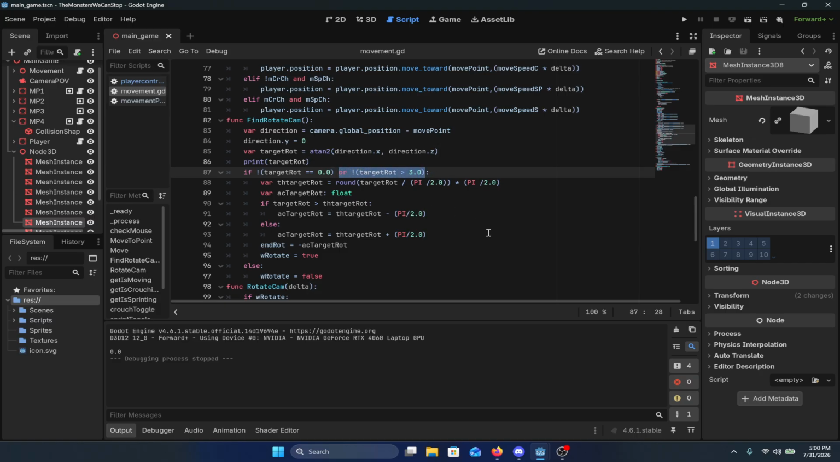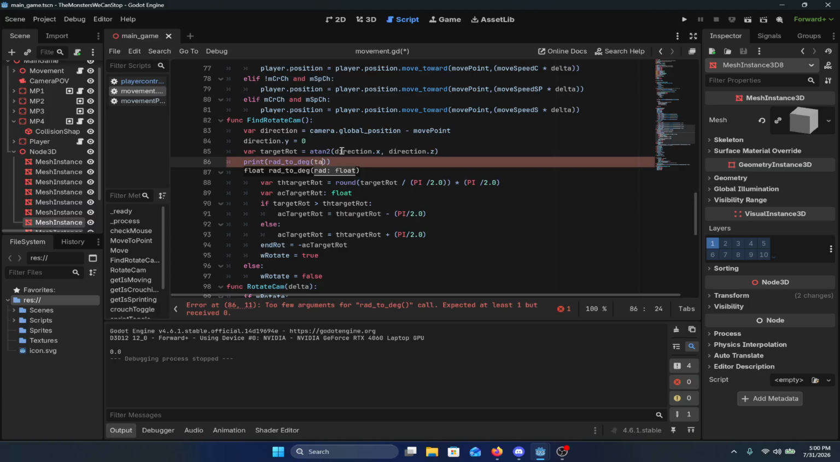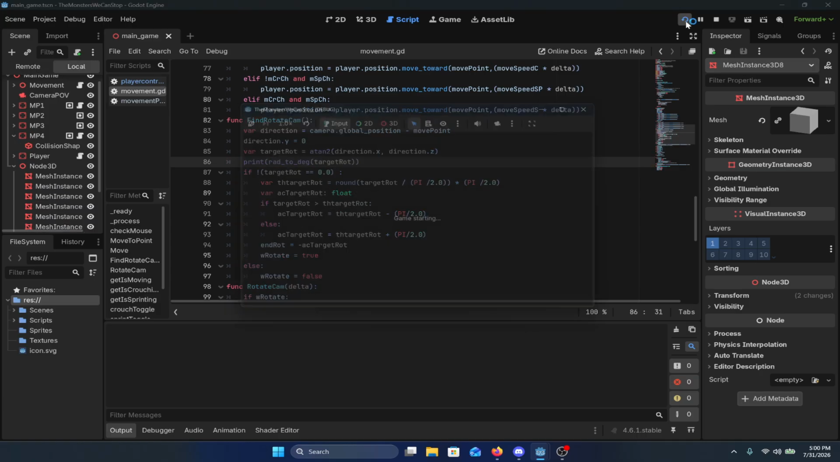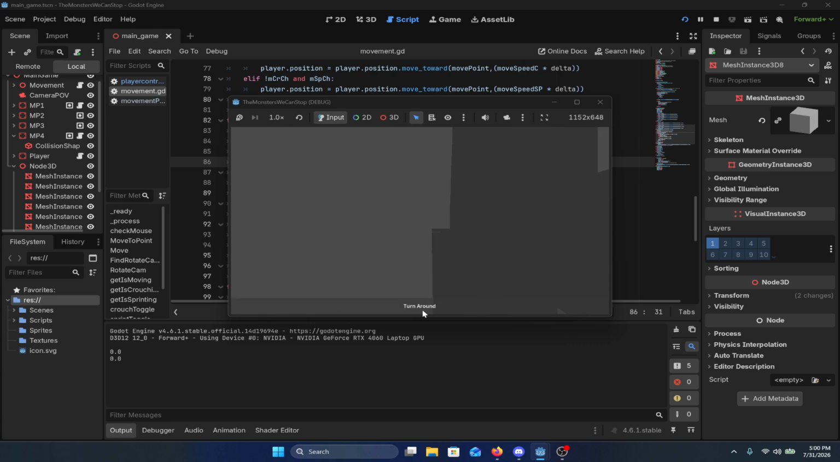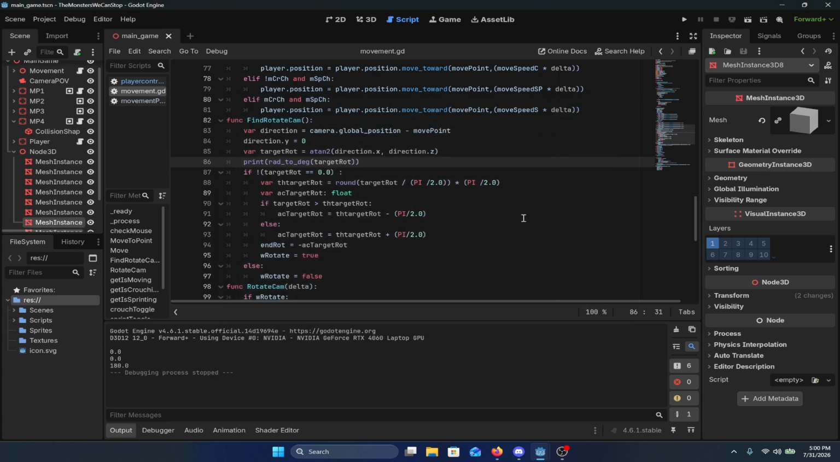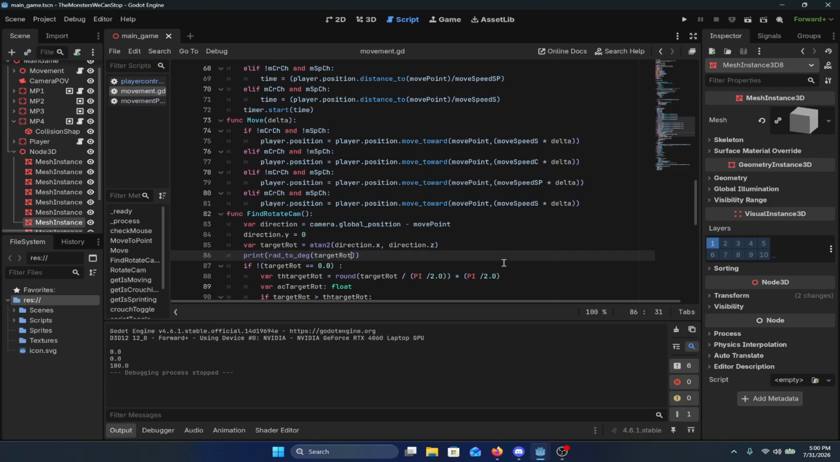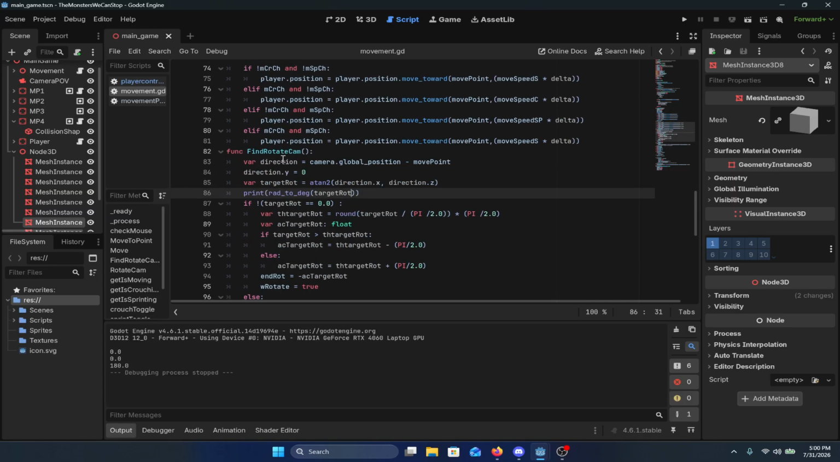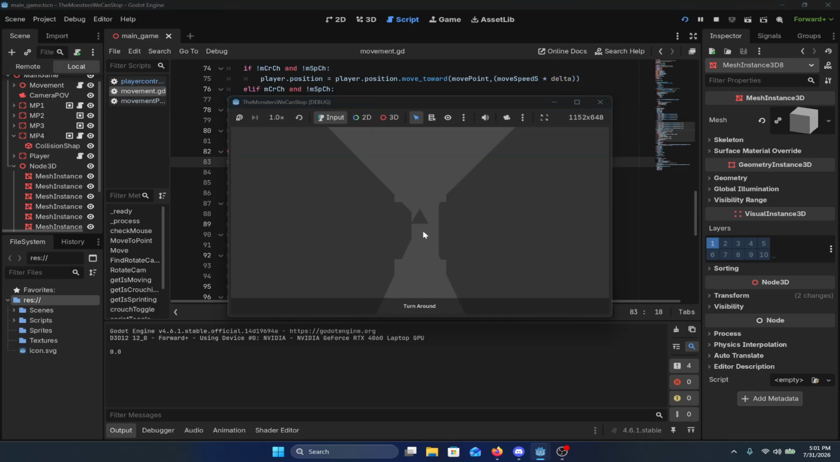Okay, so print rad to degree target rotation. How's that then? 0, 0, turn around, 180. Is it because, yes, how is direction, camera global position minus move point? Zero, minus 45. 90.